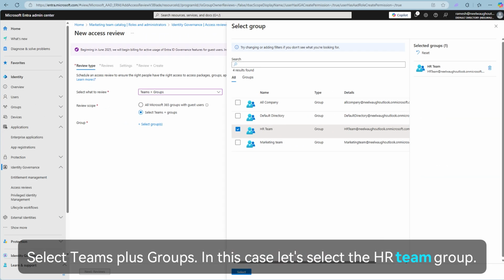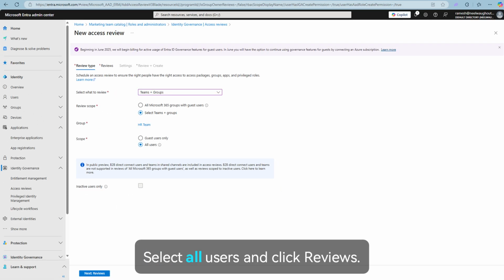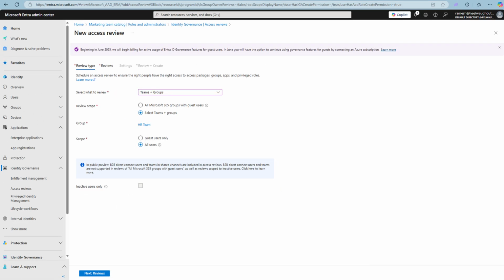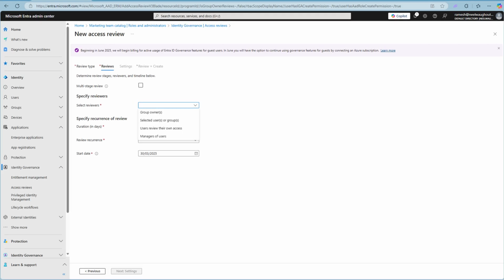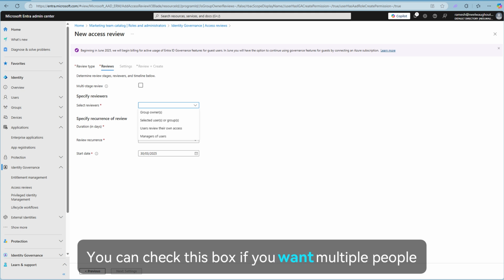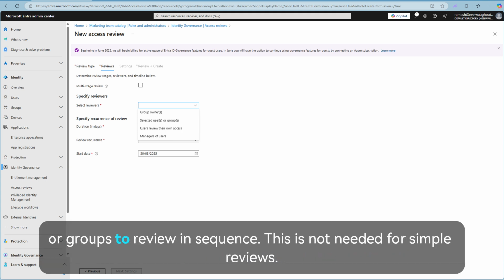Let's select the HR team group. Select all users and click Reviews. On this page, you see the Multi-Stage Review checkbox. You can check this box if you want multiple people or groups to review in sequence. This is not needed for simple reviews.